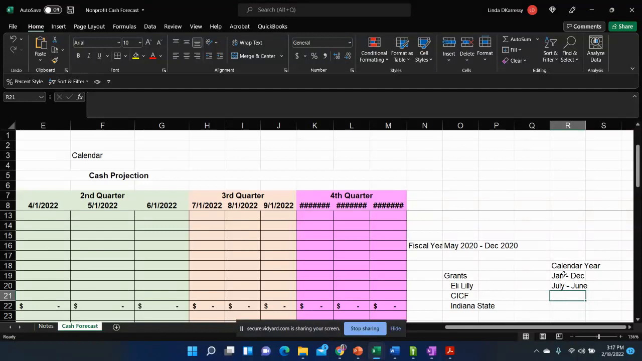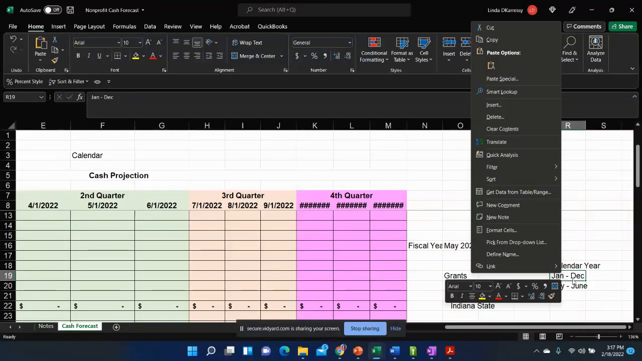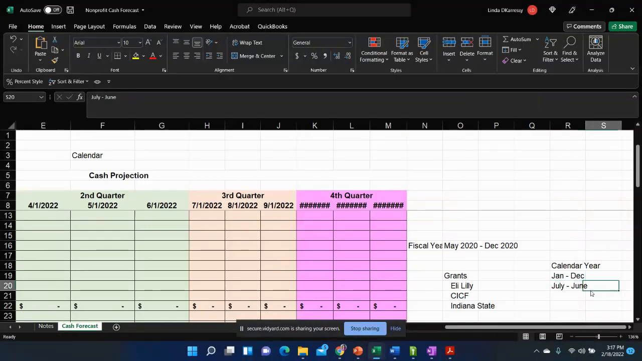A lot of nonprofits are January to December, or July to June. Some nonprofits, for instance charter schools, their fiscal year is July to June. And it's because of how their funding works. Their funding comes from the state and federal, and their grants are from July to June. I'm sorry, let me put this. January to December is a calendar year.